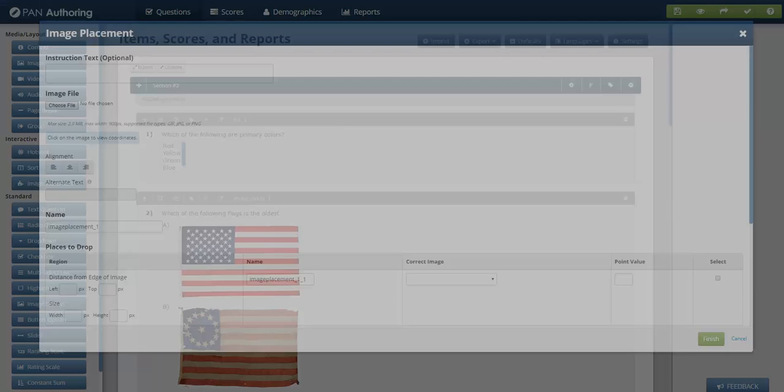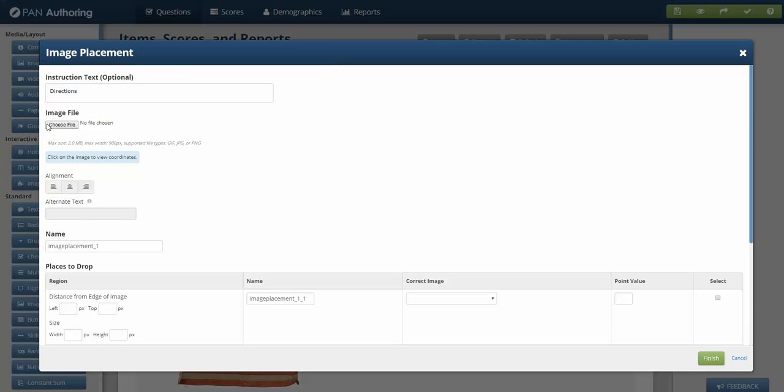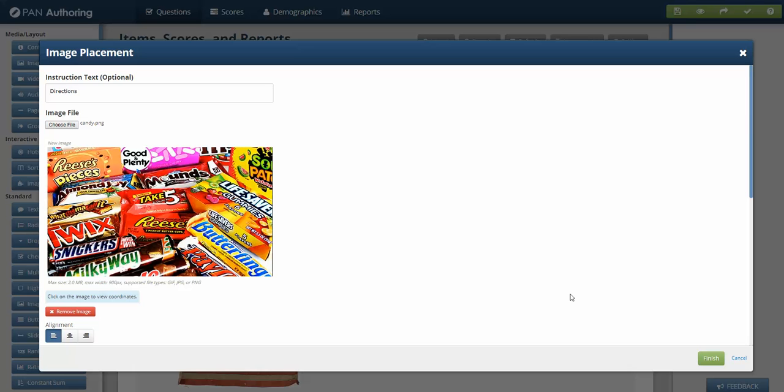It's under the section right now for interactive and includes the hotspot, the sort. But if I were to add an image placement item type, it does take a little bit of thought to put together, but once you understand the constructs, it can be really powerful. So we're going to put directions here, and I'll come back to that. You have to choose the file that you're basing your question on in general. And I've created a pretty silly example here. Let's say I want to determine which pieces of candy are Snickers or Reese's Peanut Butter Cup.